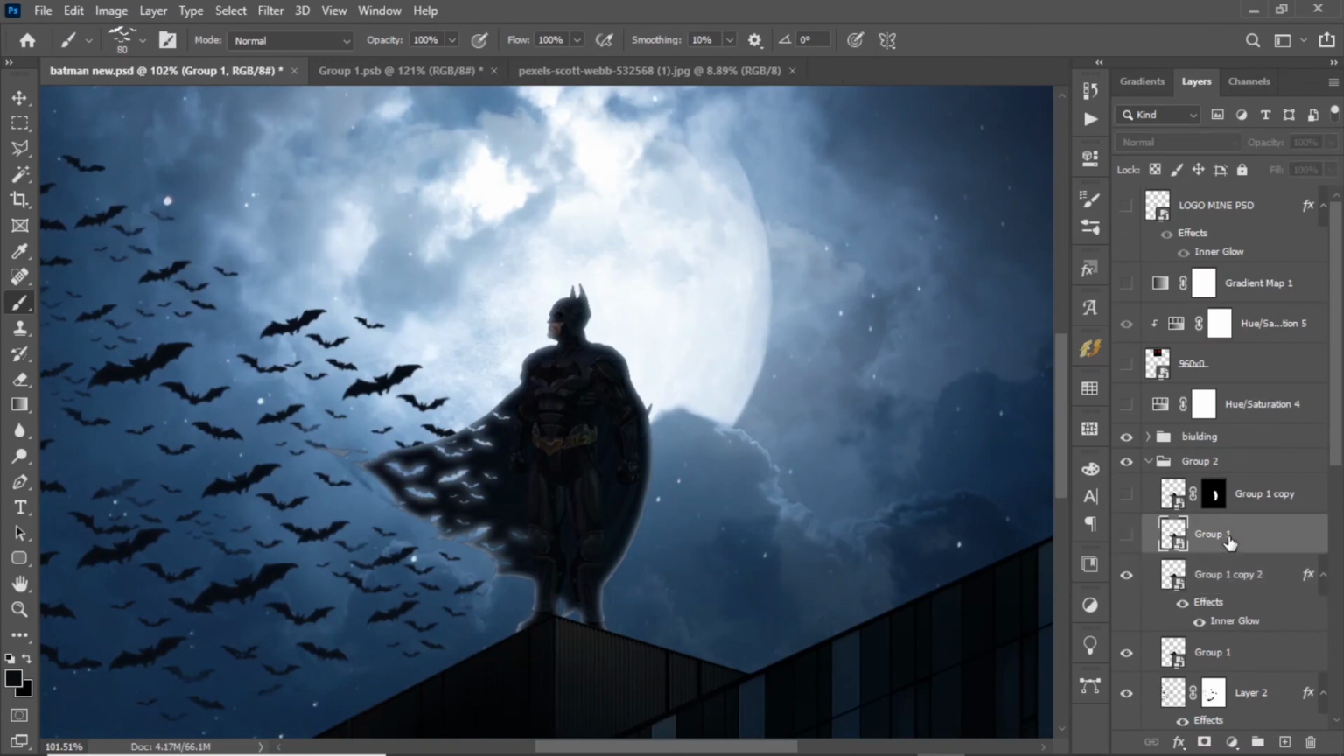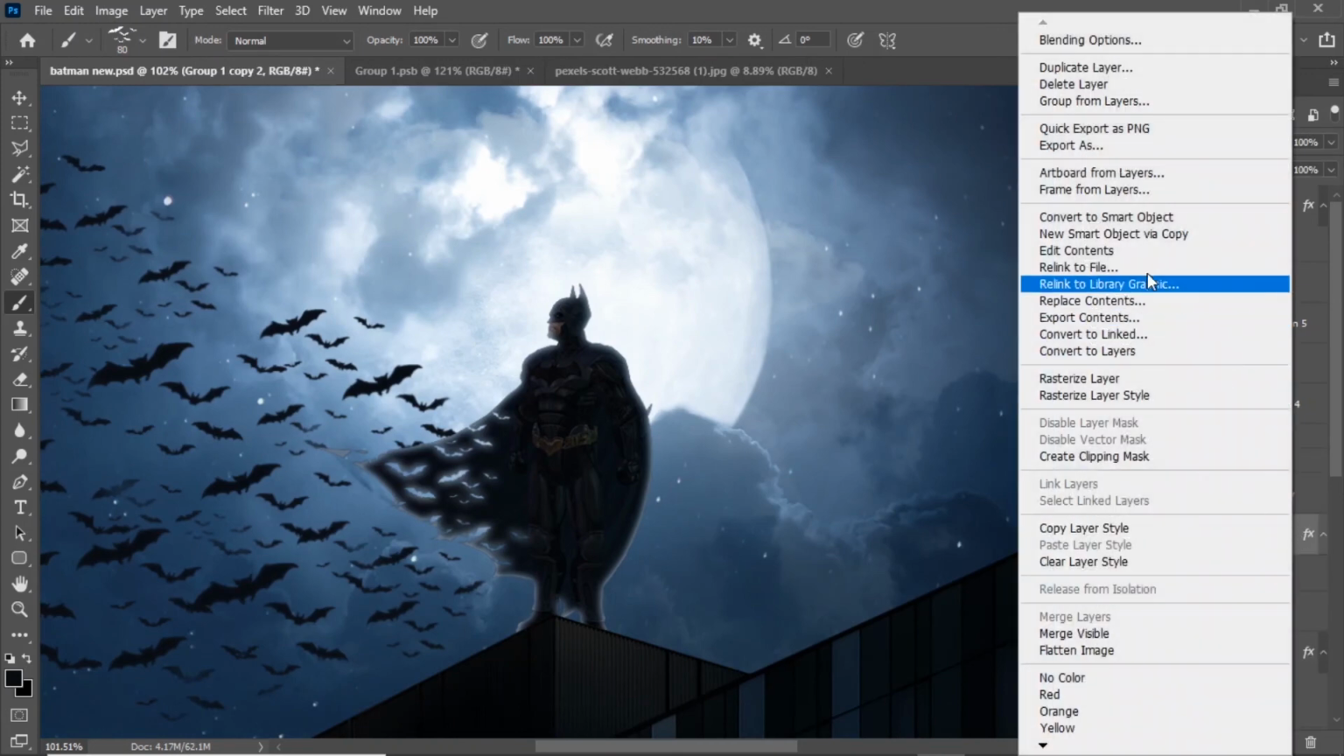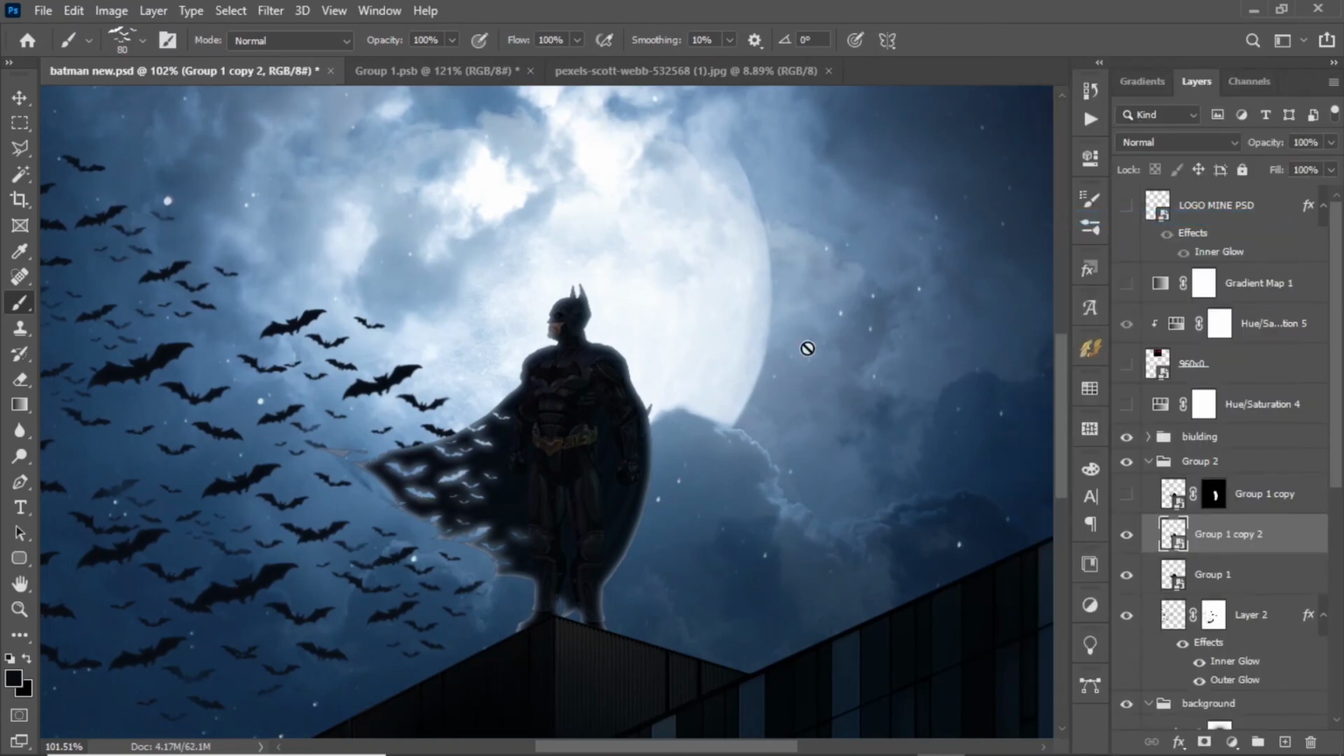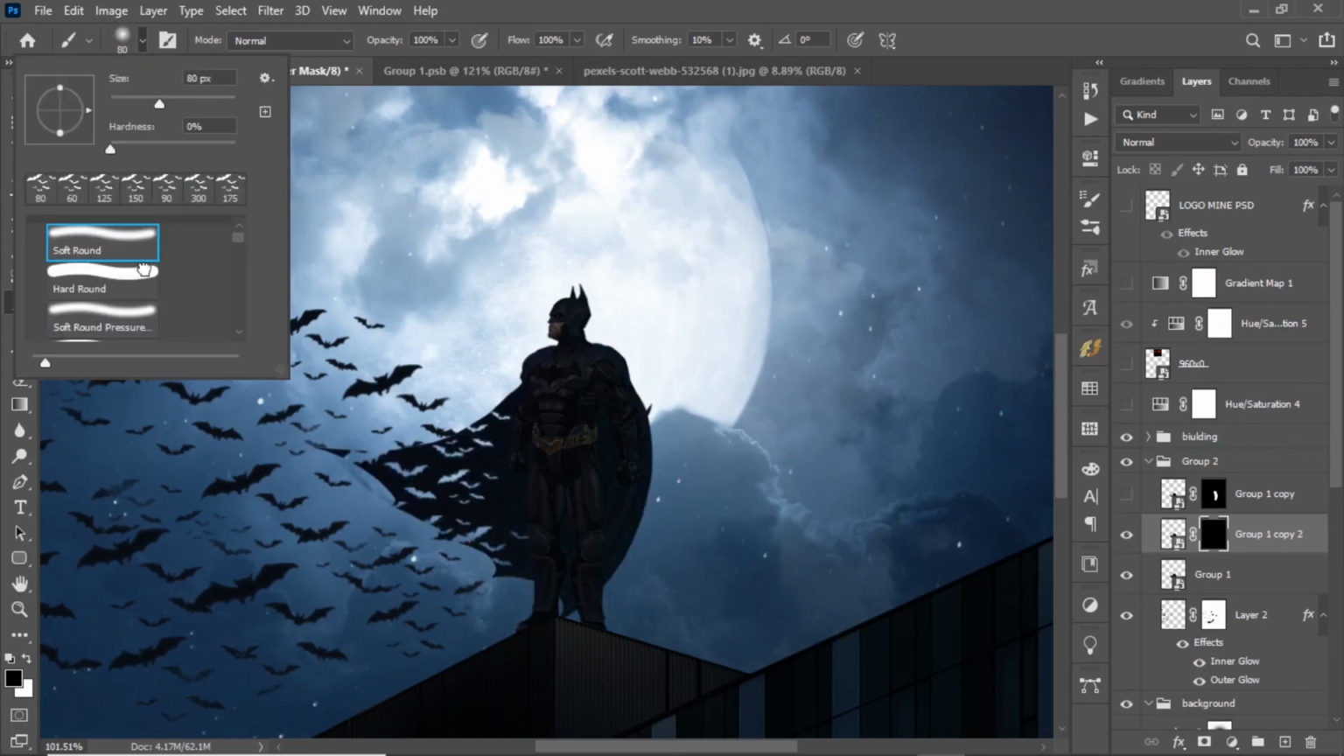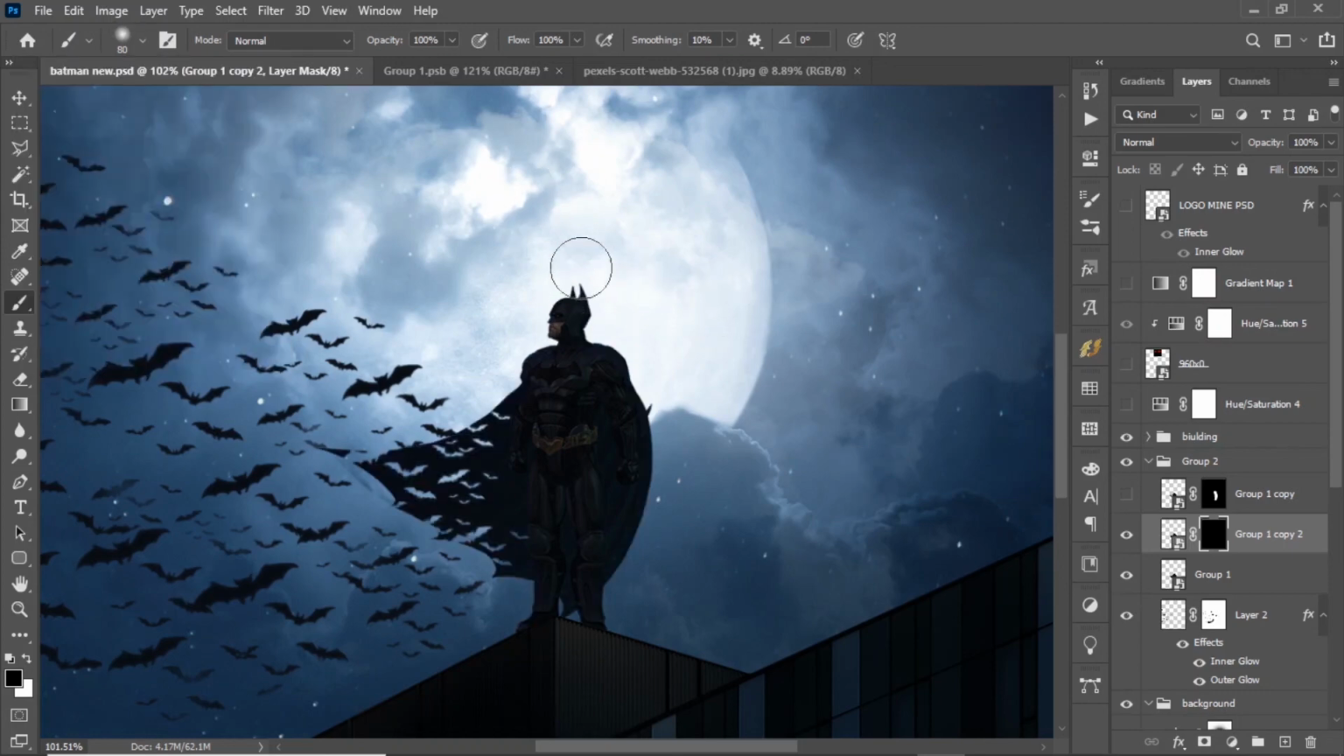So all I have done is again convert this into a smart object and create a clipping mask out of it, and hit Ctrl I. Then take a soft brush and just paint over the edges where I think the effects will be seen, which gives it the rim light effect.